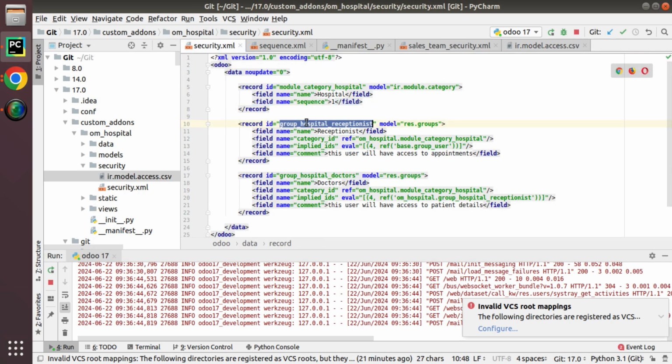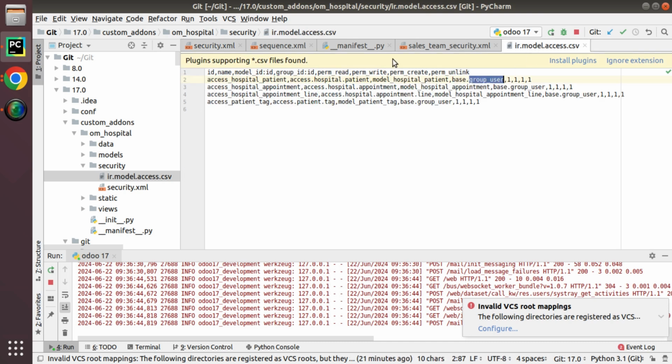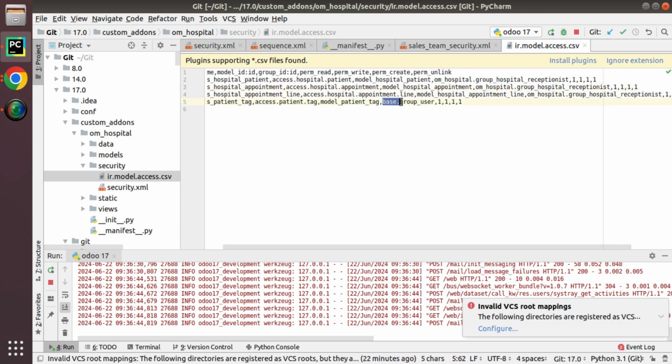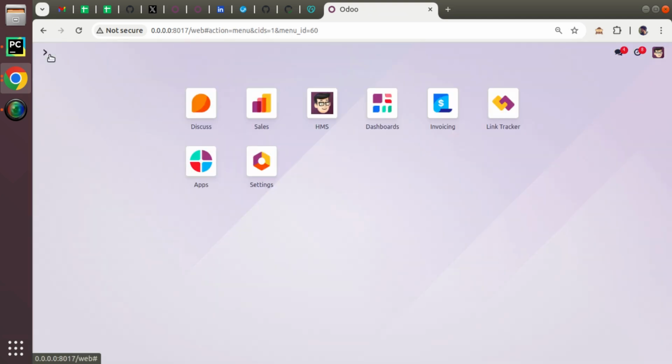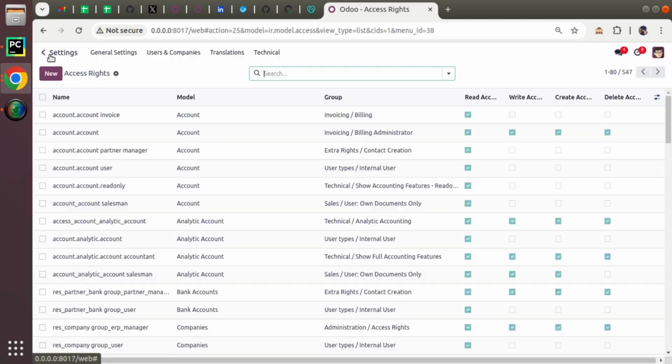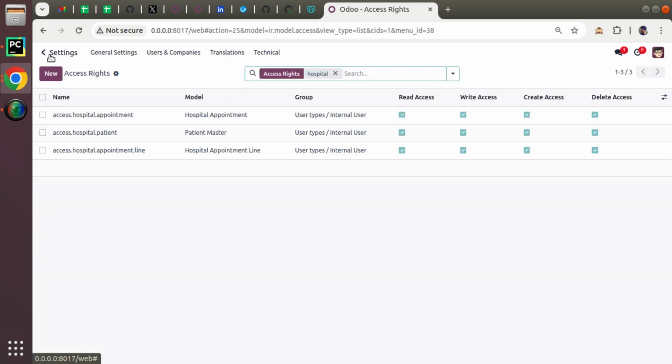Now we have a group called receptionist, so simply we have to replace it with who can read, receptionist. I'm putting receptionist. So for the groups, like doctor is inheriting the receptionist, so automatically doctor will get the permission. So instead of base.group_user, I'll change the permission over here. I'll change to all the permissions which I have granted to receptionist. So before I'm upgrading, if I come to the access rights menu, and if you search for hospital, you are seeing all the access rights are granted to internal user.